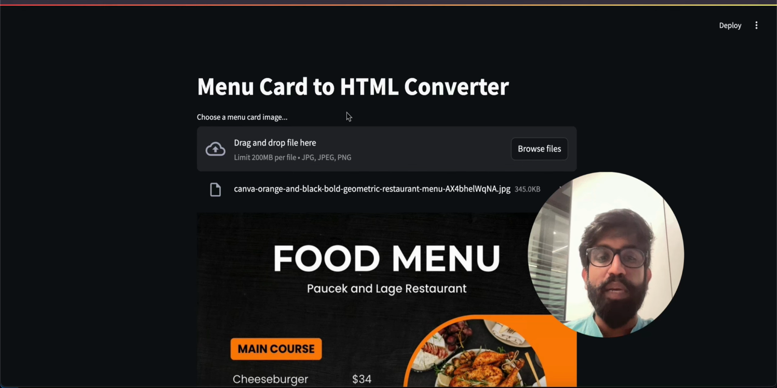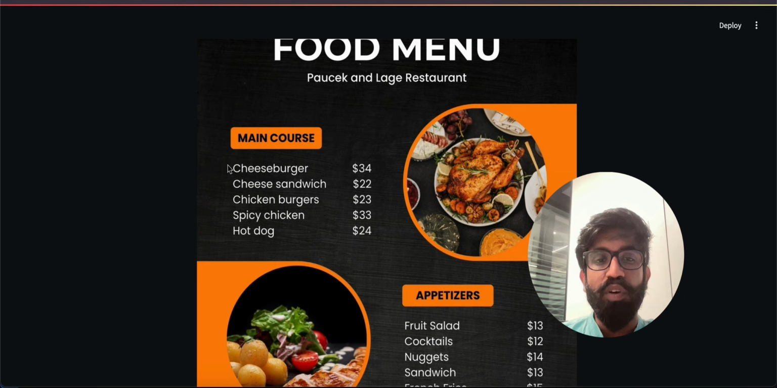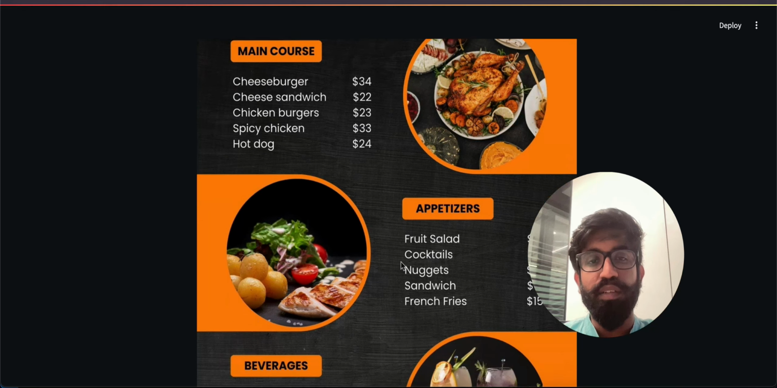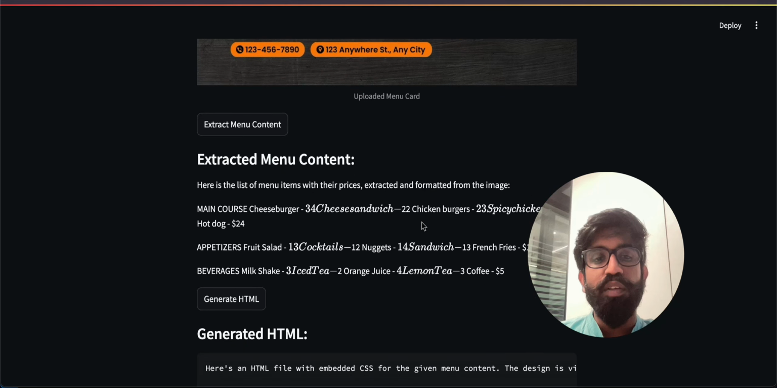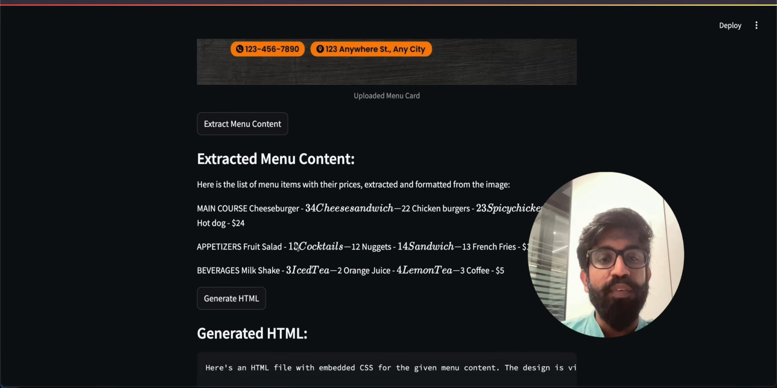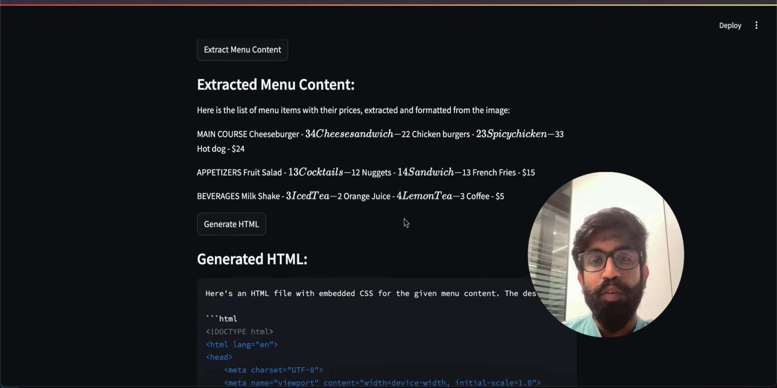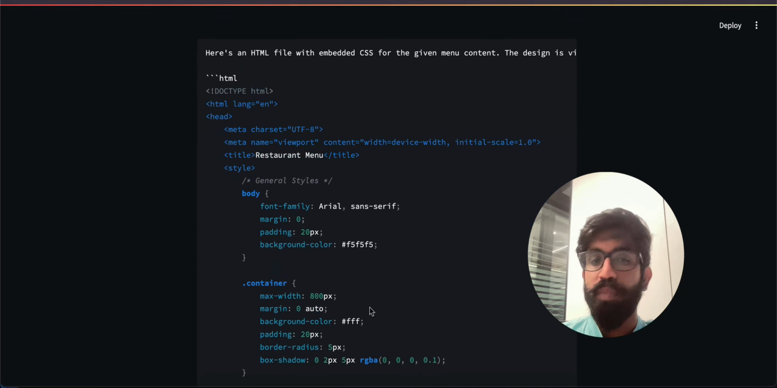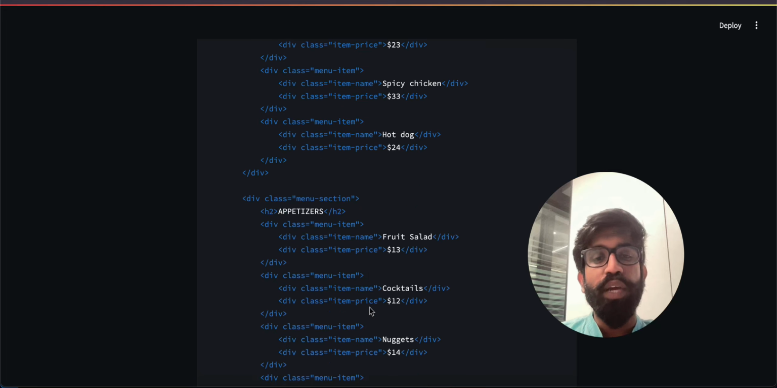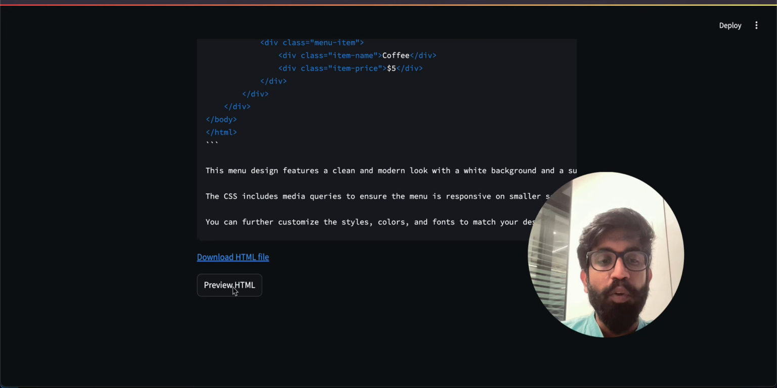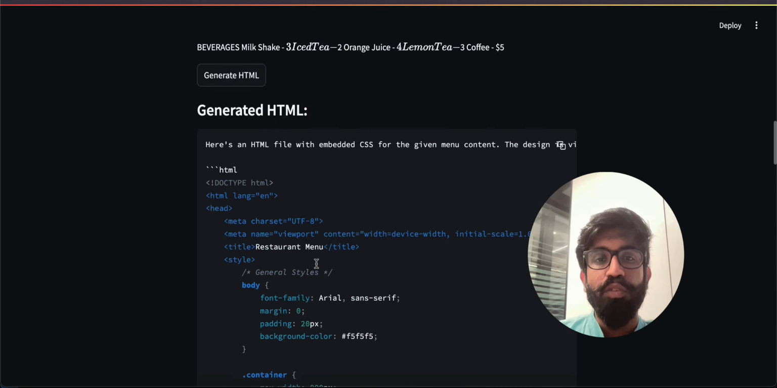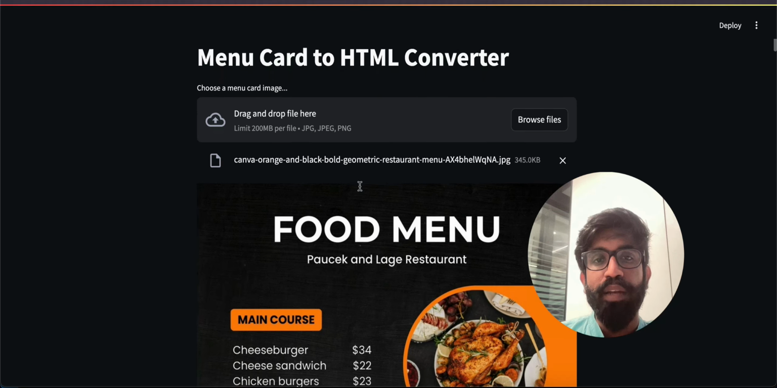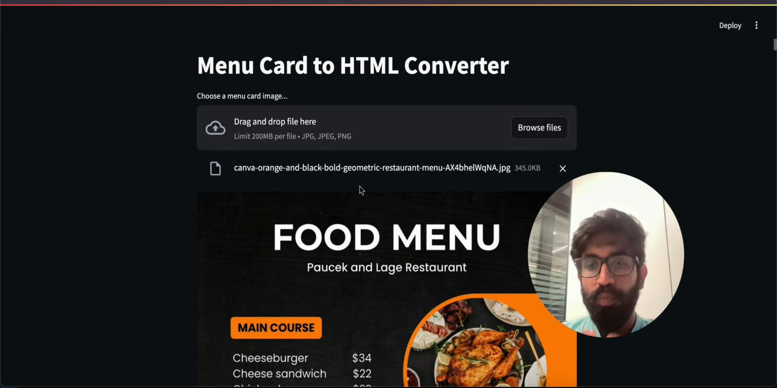So all you need to do is select an image which has your items and the pricing. Once you click extract content, it will extract all the contents in the menu along with their prices. Then you click generate HTML, and it will give you an HTML page based on that. You can either download that HTML, or you can have a preview of the HTML you created. Let me show you how this is running, and then I'll show you the code as well.